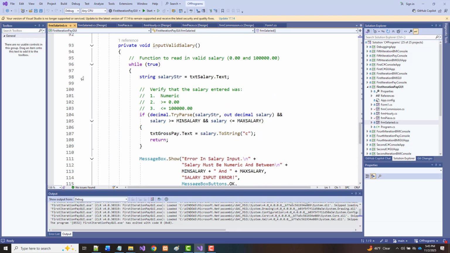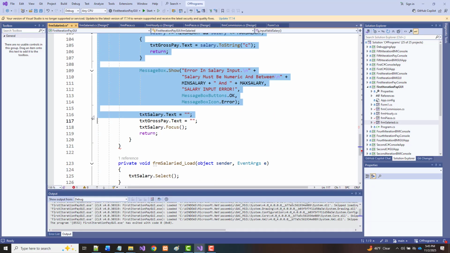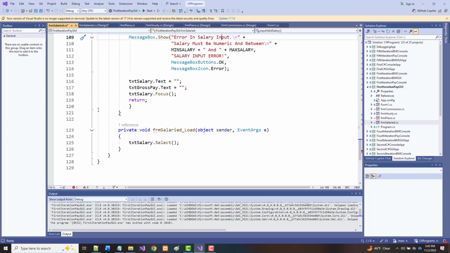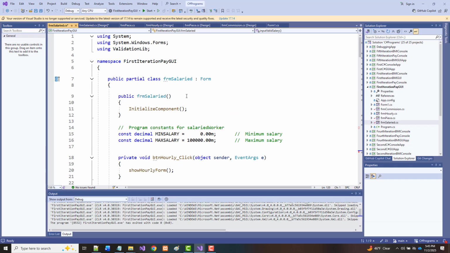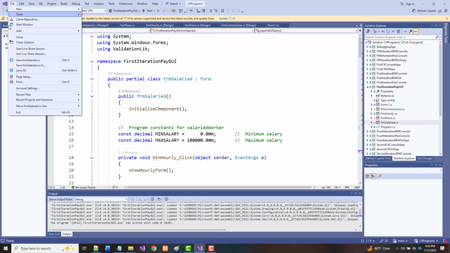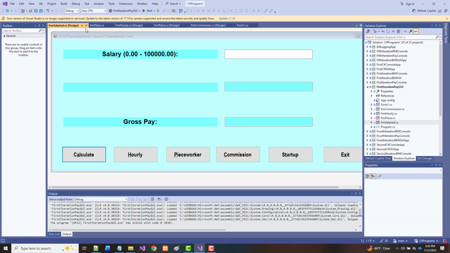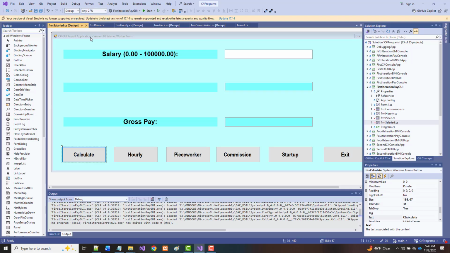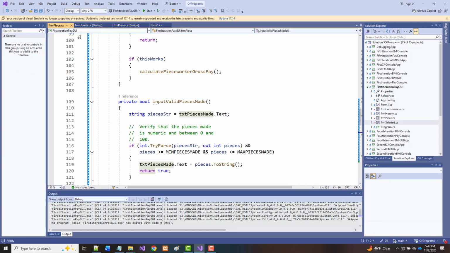So we can get rid of this. And this, move over and get rid of this. All right, we'll double check everything when we get done to make sure it still works. Okay, but I believe we've got salary done, we've got commission done. So now we're working on PieceWorker. All right, so we can get rid of that as well. We'll bring up hourly in just a minute.